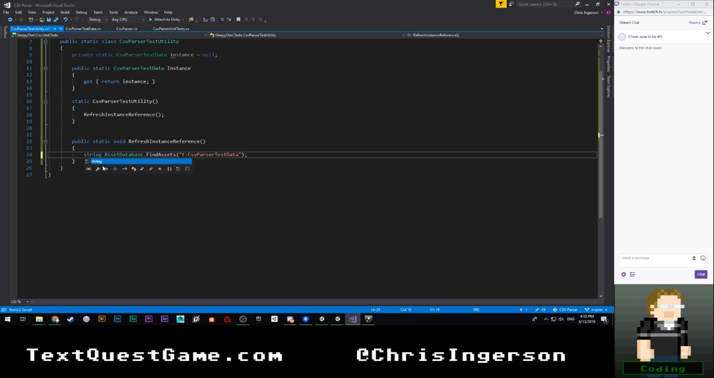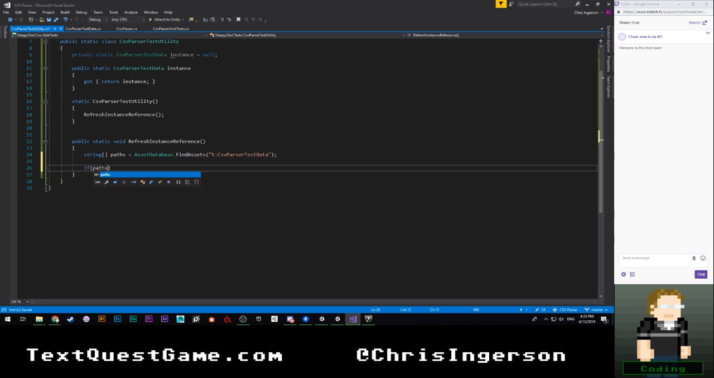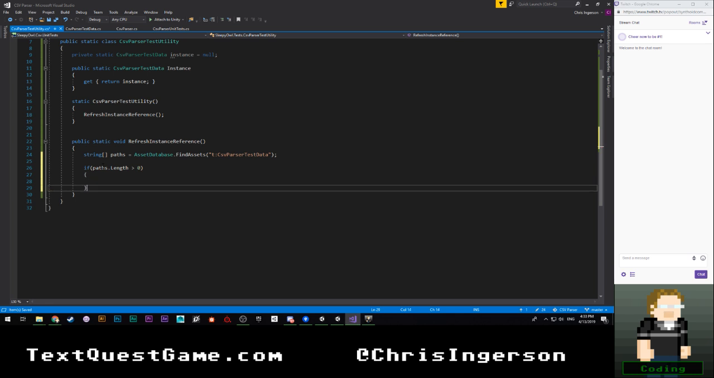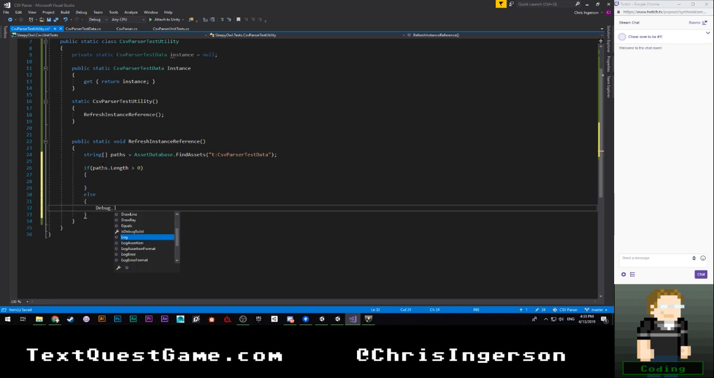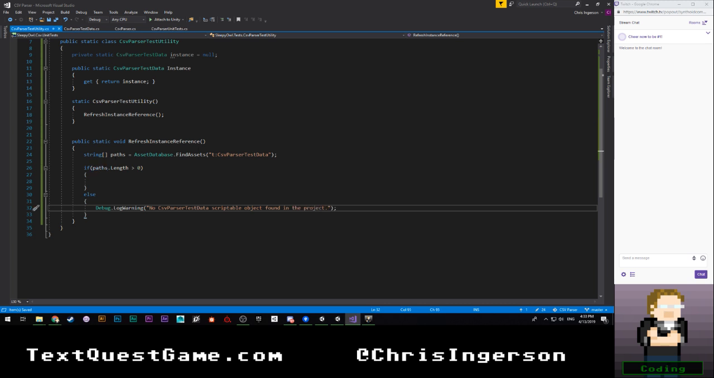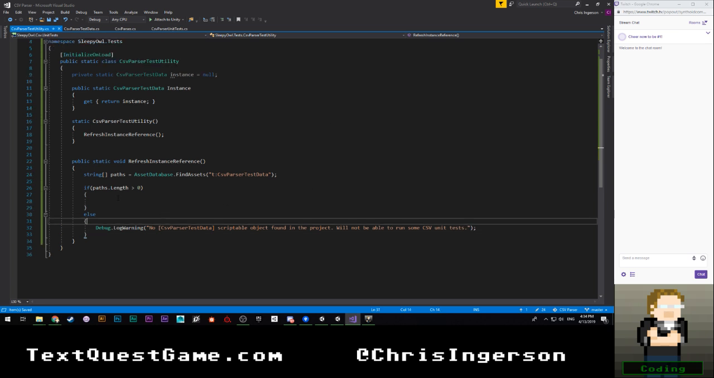And then we're going to say string paths is equal to that, and then we have to do if paths.Length is greater than 0, then we're going to go ahead and else Debug.LogWarning: no CSVParserTestData scriptable object found in the project, will not be able to run some CSV unit tests.